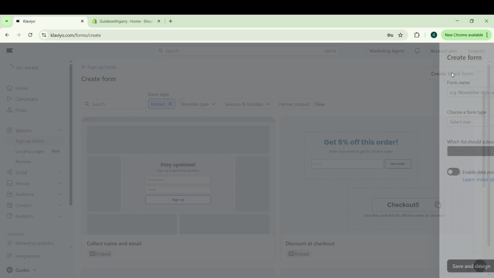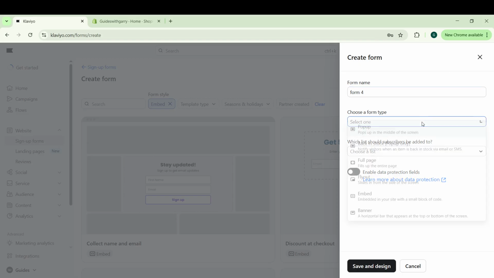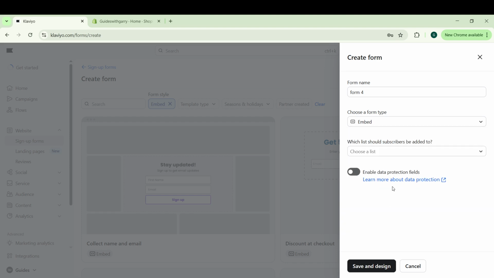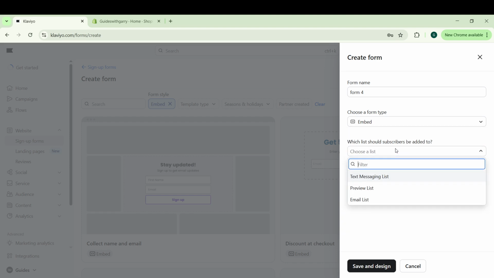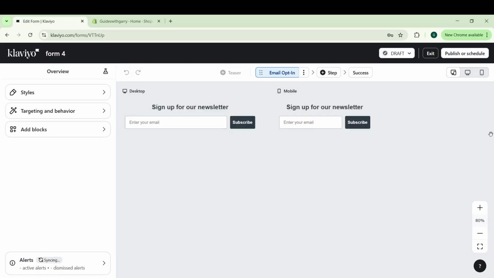Next, click the Create Form button. You will see a template gallery. At the top of that gallery, select the Embed filter. This is important because an embedded form is designed to live inside your Shopify page layout rather than appearing as a pop-up. Choose the template you want to use, then select the list you want subscribers to join. Make sure you pick the correct list, because this is where new signups will be stored for your email marketing and automations. After that, click Publish in the top right corner.